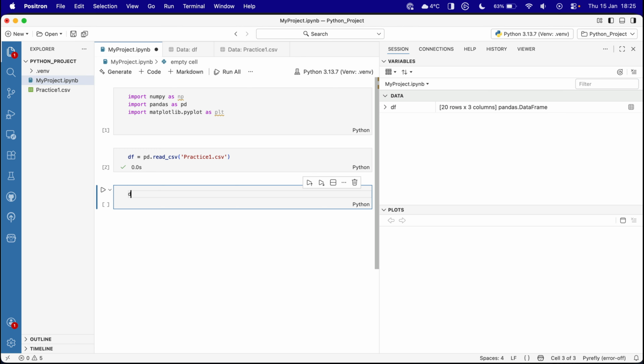So let's create a simple frequency of the site variable. For that we use the value counts function.